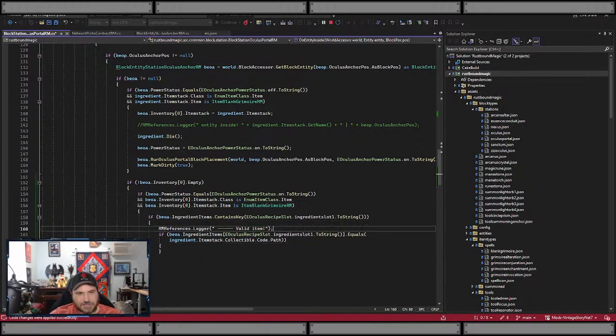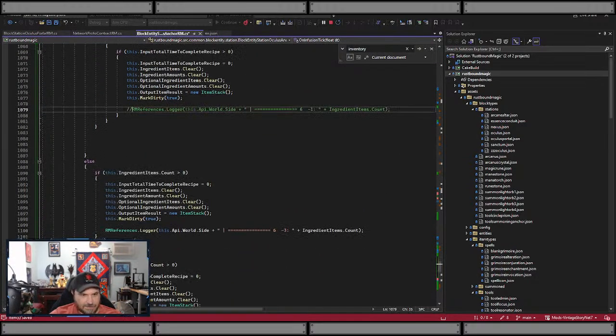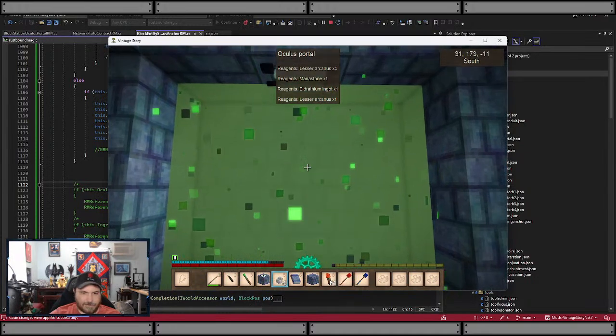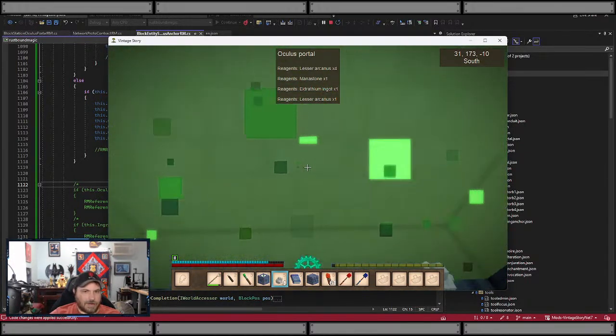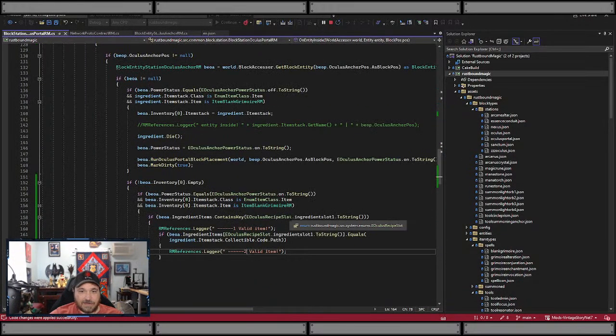I gotta see where it fails. Let's try this. I'll do a 1, and then a 2. Here we go. And I suppose I can get rid of these. I don't need all of this stuff spamming my logs anymore. All right. Valid item 1. So it sees that. Okay, so it's getting to here. So it sees that there should be something in ingredient slot 1.